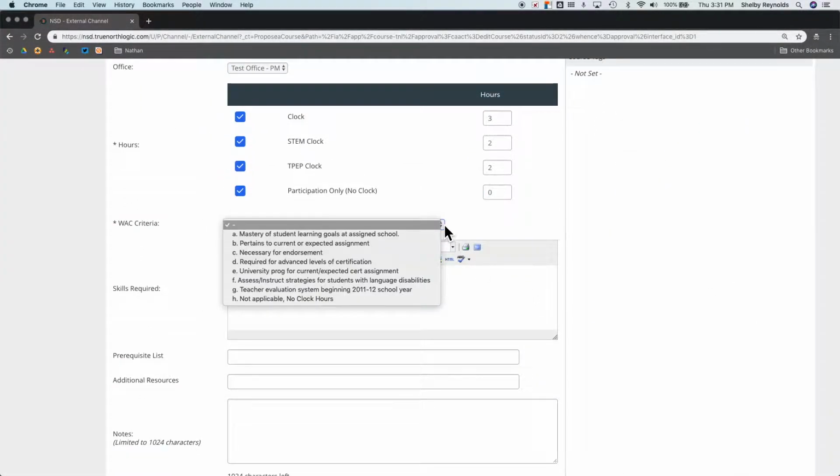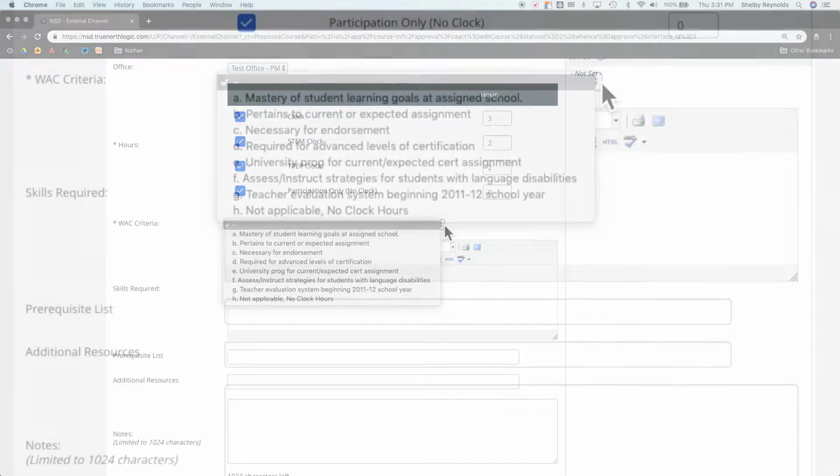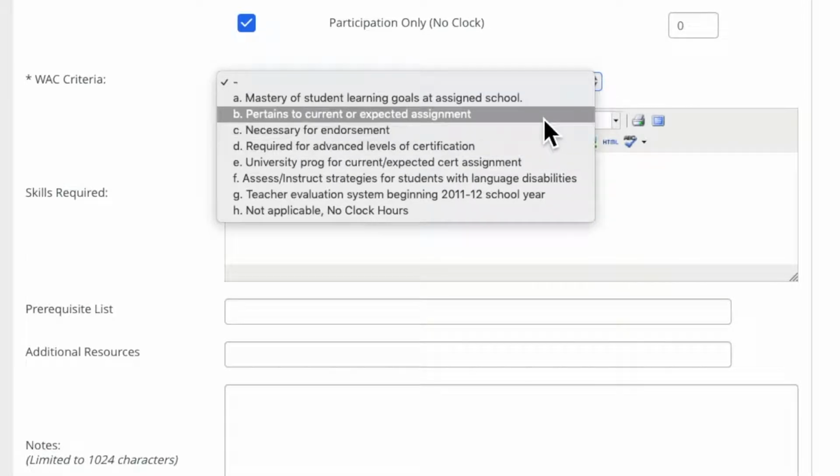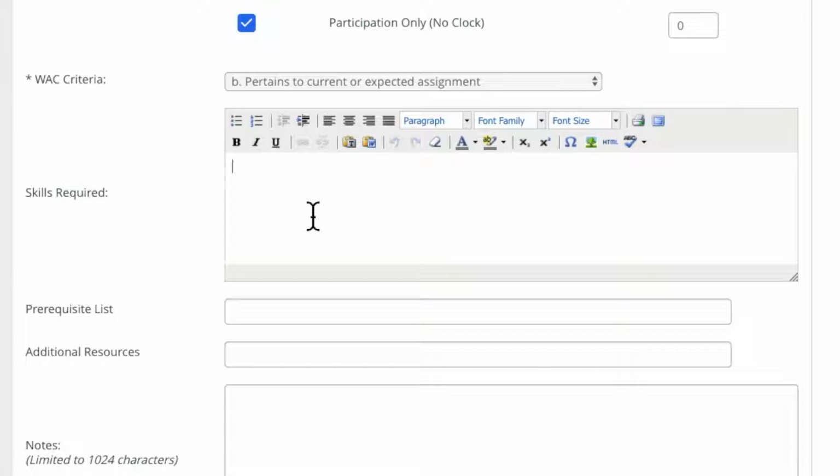The WAC criteria field is also required. To recognize clock hours for salary placement options for certificated staff, it must meet one of these criteria. In the Skills Required field, enter any skills that you think folks will need to be successful in your course.